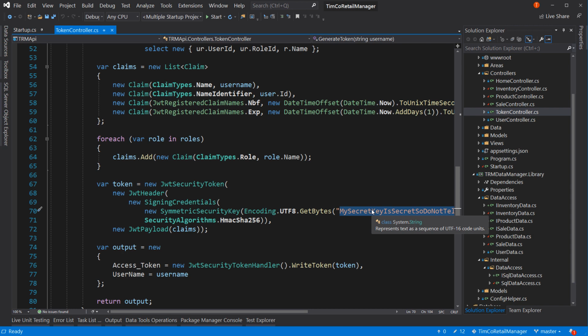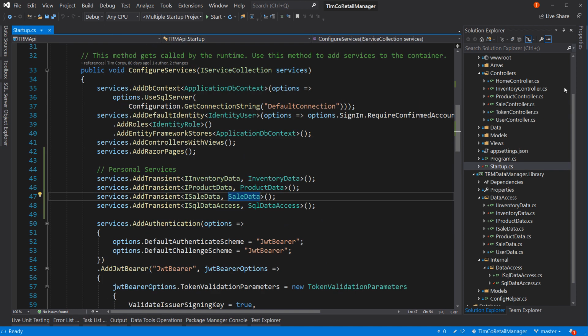when we publish this. And you can't do that if it's in the code. Well, you can't do it as easily. It is possible. Don't do it. Put it in your configuration files. So we'll do that in just a minute. But the Token controller is clean.